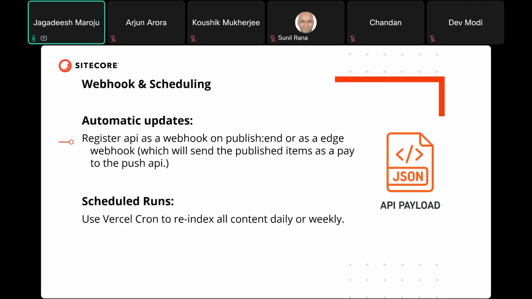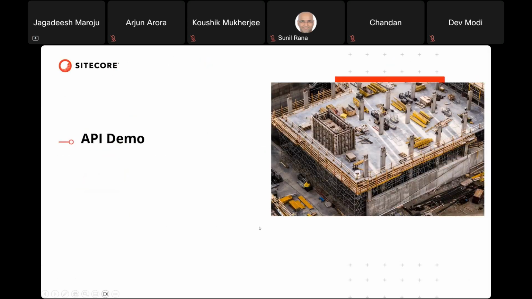And so, to sum it up, this approach gives us tailored indexing. We decide exactly what goes into Coveo, no bloat, no noise. Better relevance, because we pick the right fields and components, our search results are far more precise. And real-time indexing as well. Content author publishes and it's in search instantly. Now, let's go to the demo.